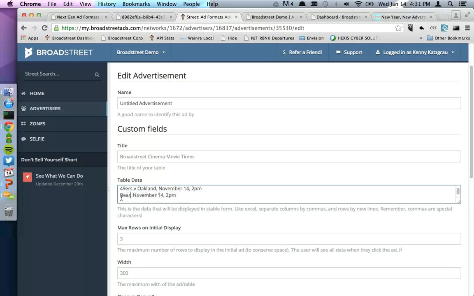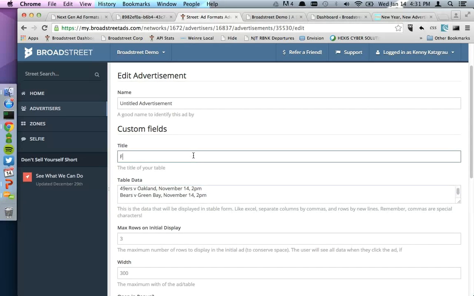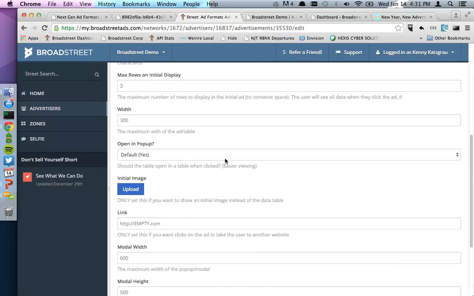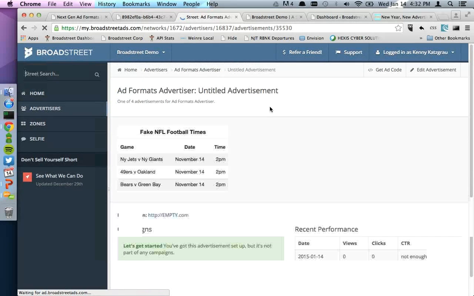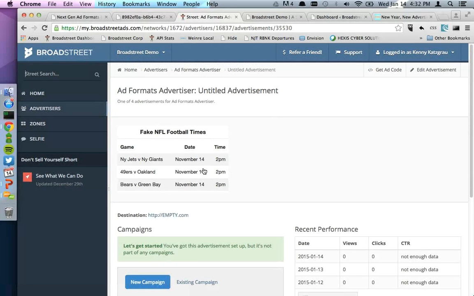Bears versus Green Bay. All right, so we'll go down here. We'll say fake NFL football times. All right, I'll go back here. We'll see how that works out. Should work out. There we go. So it actually just broke that up and created a table.